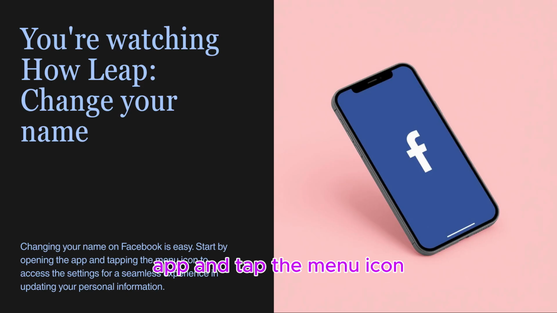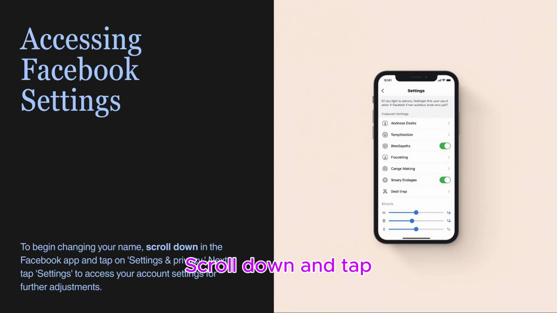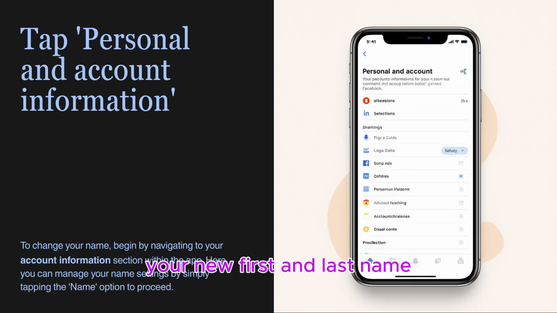Open the Facebook app and tap the menu icon. Scroll down and tap Settings and Privacy. Tap Settings. Now tap Personal and Account Information. Tap Name. Enter your new first and last name. You can also add a middle name.